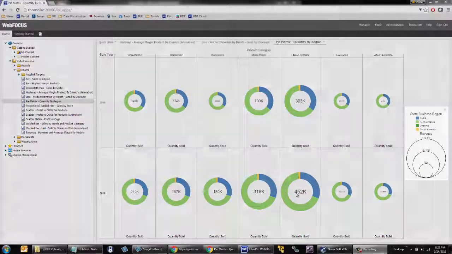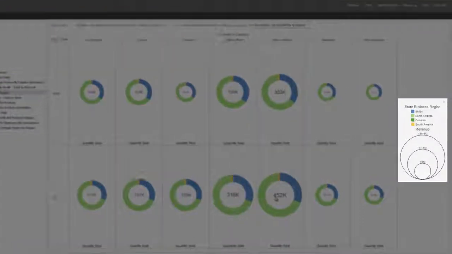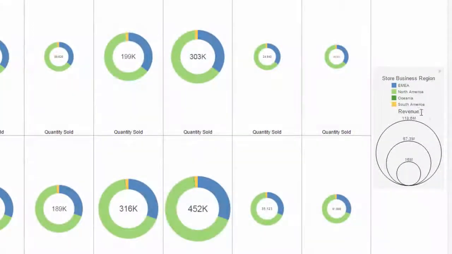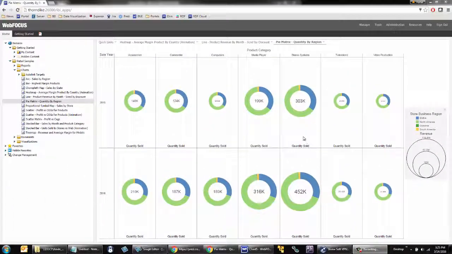We're also using size to communicate yet another metric. And if you look at the size legend, you'll see we're using revenue. And so again, focusing on stereo systems, we notice that the revenue increased from 2015 to 2016. The other thing that the size metric buys us is we can evaluate the relative differences in the different categories.